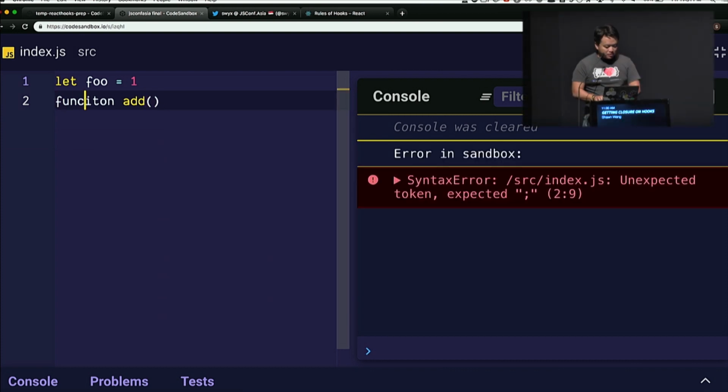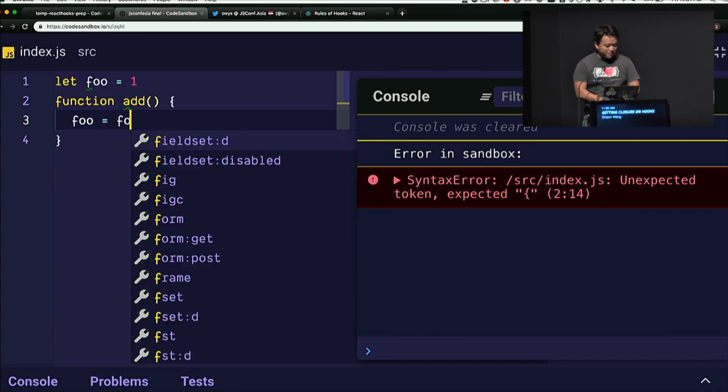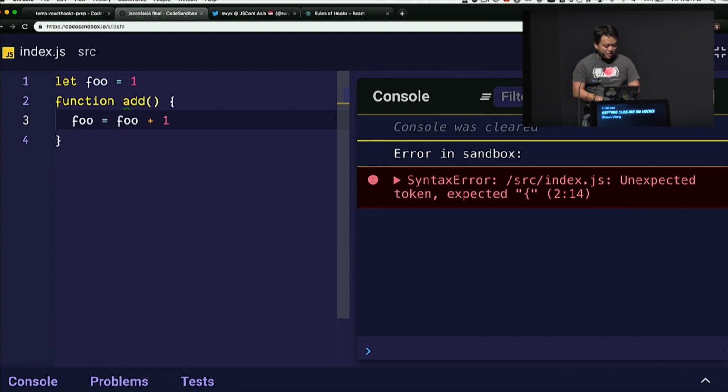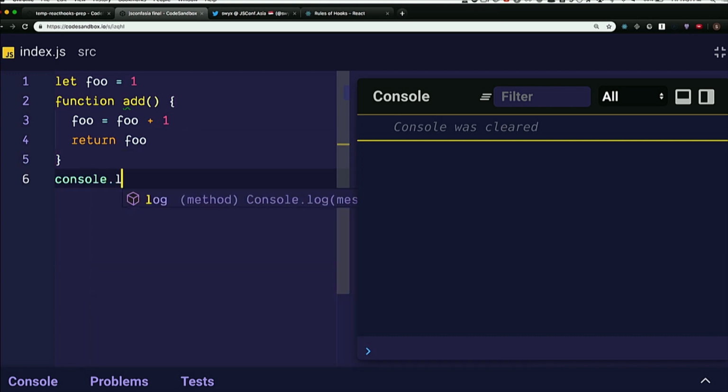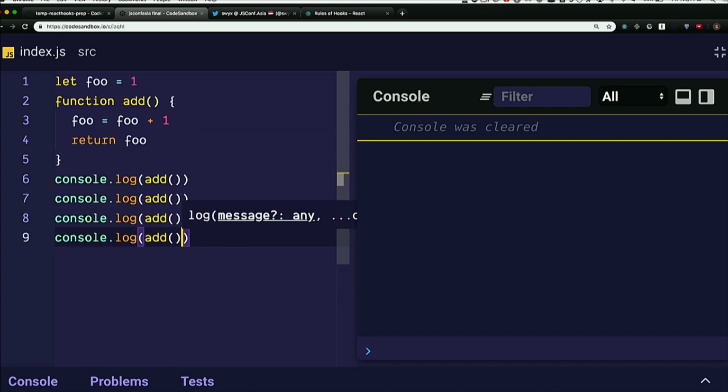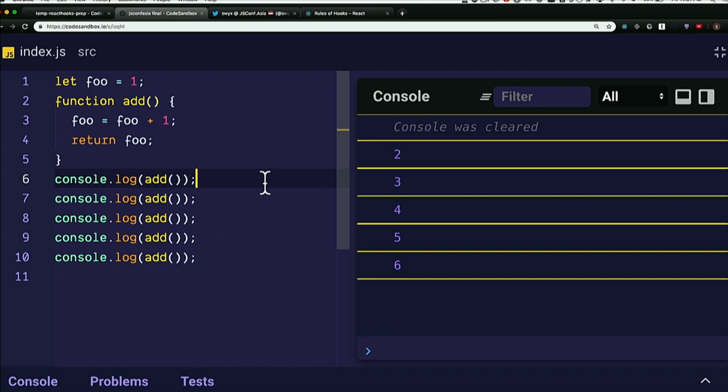If I can spell under intense scrutiny and pressure. Foo plus 1, it's going to return foo. And now every time I call it, it's going to increment by 1, right? It's a stateful function in the sense that every time I call it, there's some internal state going on that's being mutated, and you can see the result of that.